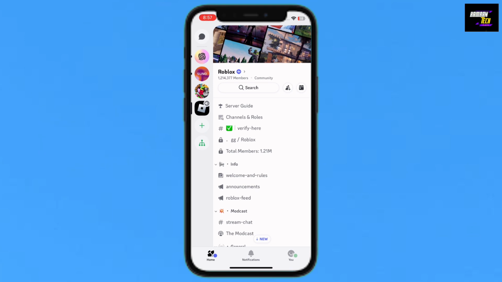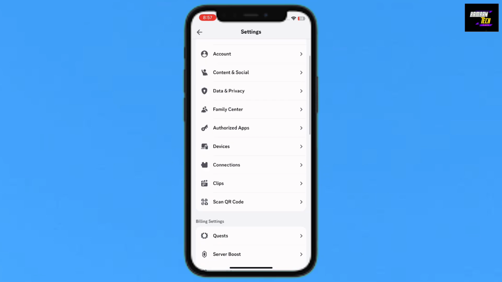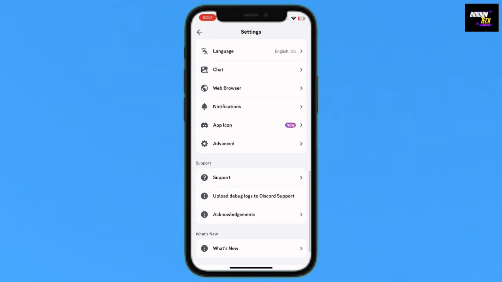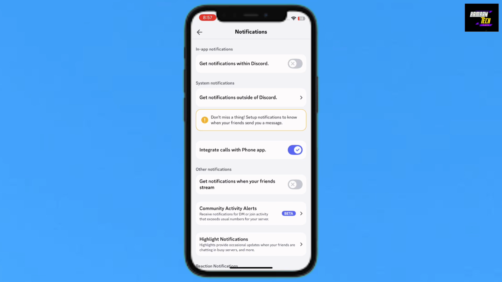Tap on Discord and make sure you are logged in. In the bottom right corner is the option for your profile, so just tap on it. In the top right corner is the gear icon for settings. Scroll down to find notifications, and make sure you turn it on.